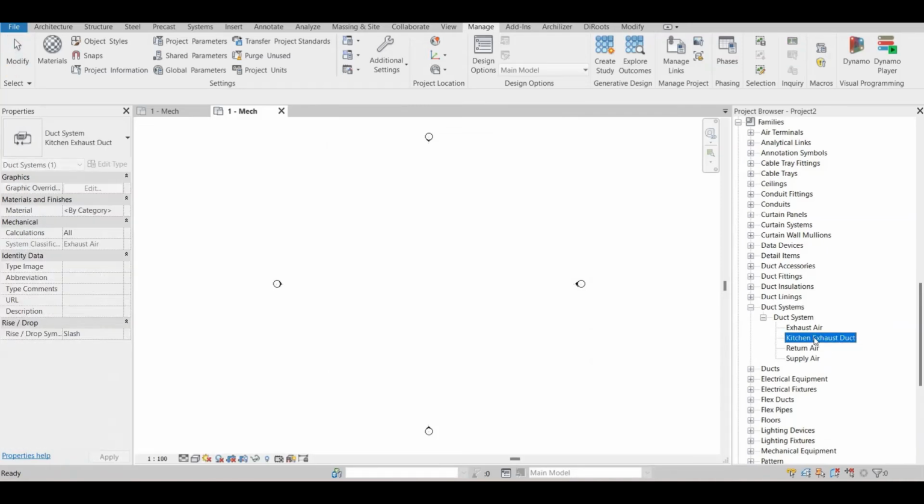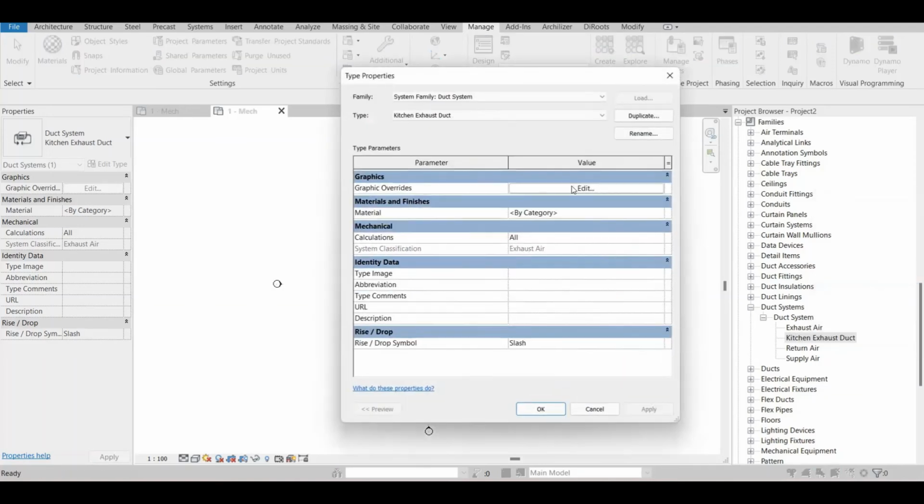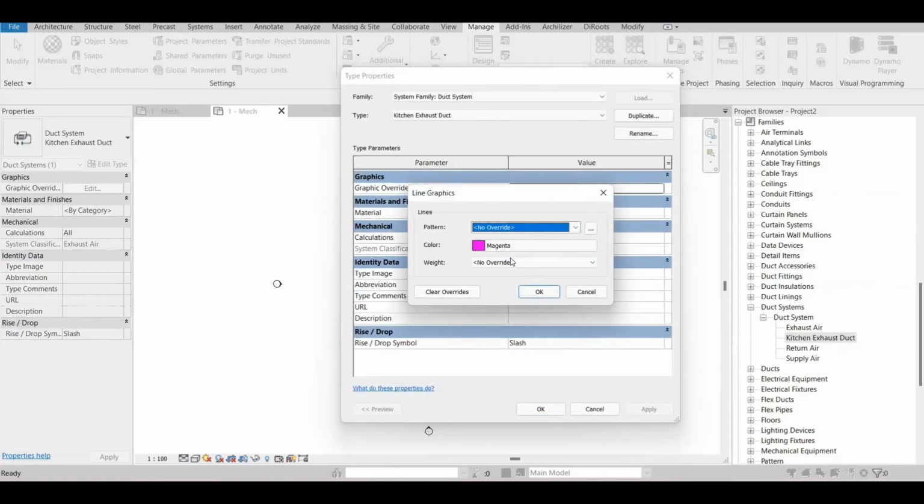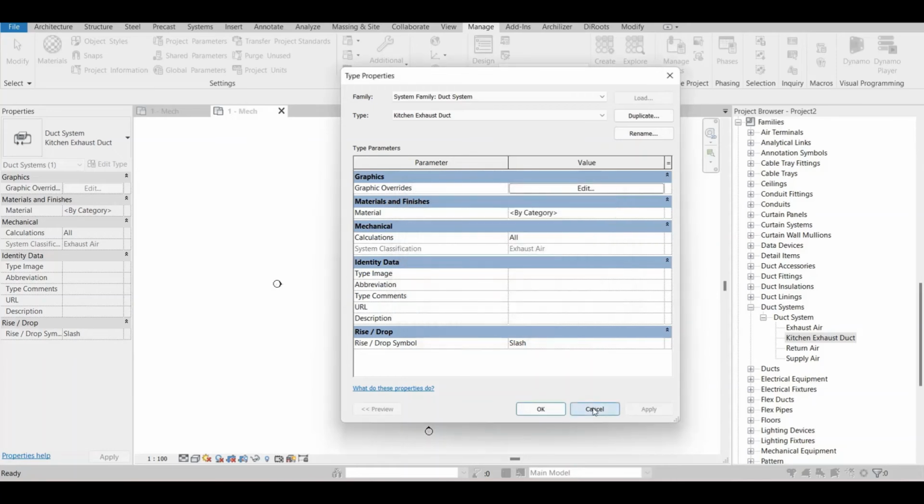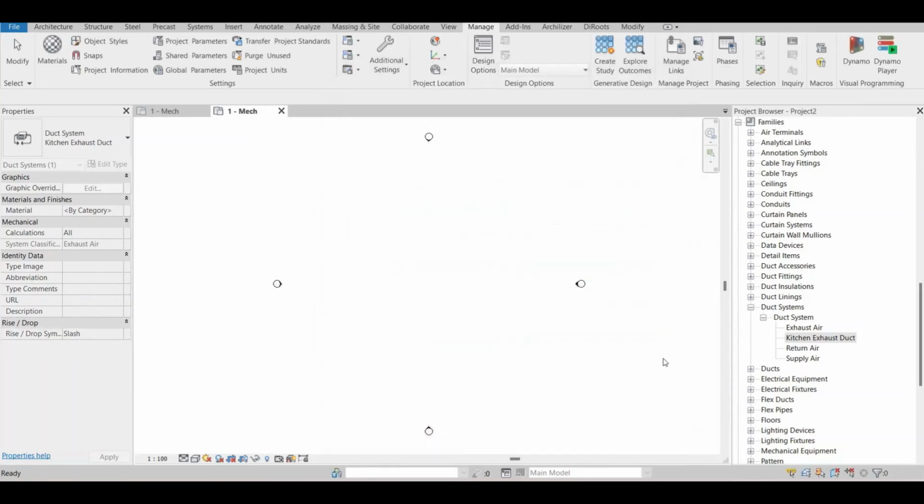Now right here you can see the kitchen exhaust duct is created right there automatically, or what we can say, it's transferred from project 1. Right click, let me check the color as well. It should be right there. Yeah, the color is also right there. So that is how we can transfer project standard data from one project to another project.